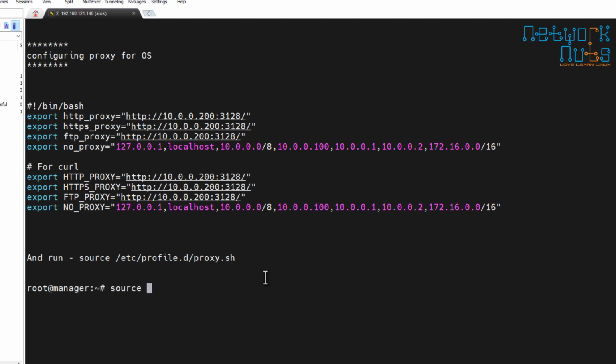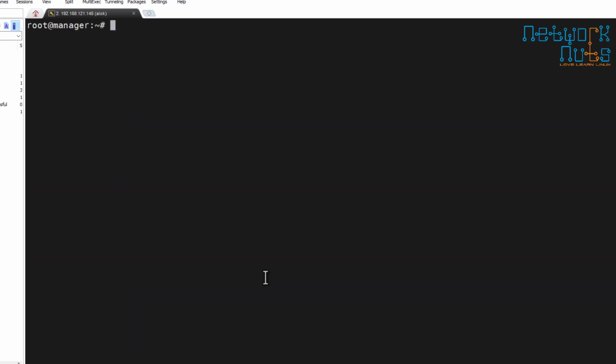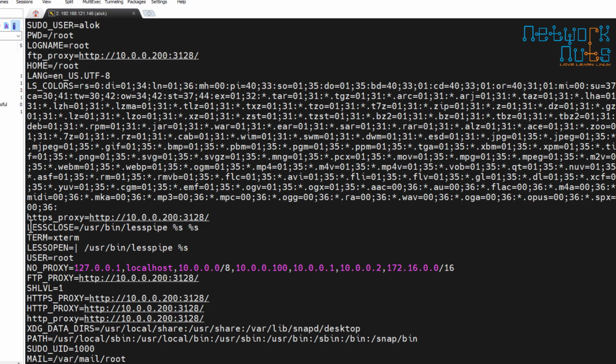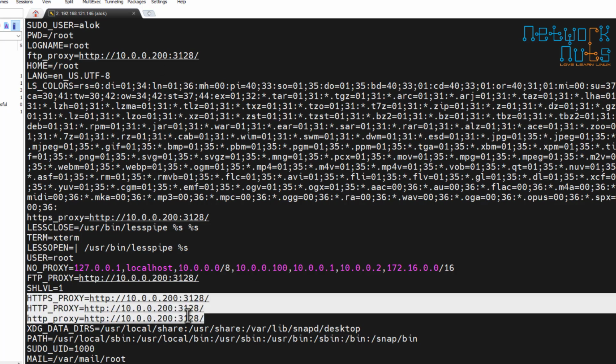And just run a source /etc/profile.d/proxy.sh. After this, if you run the env command, I should see this HTTP proxy, FTP proxy, HTTPS proxy. That means it is configured.